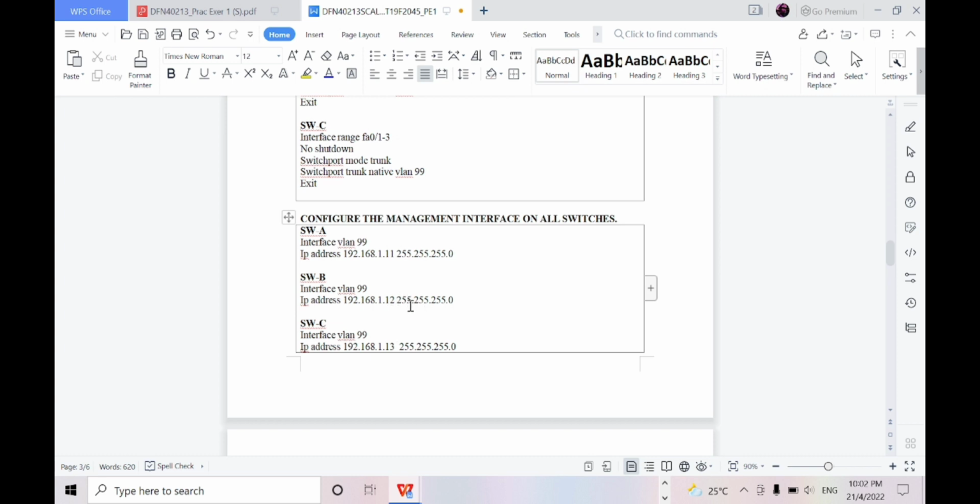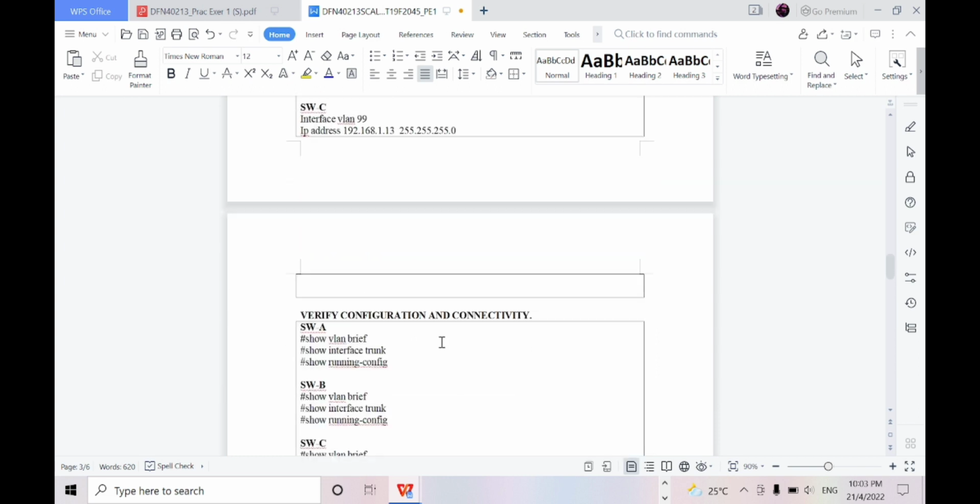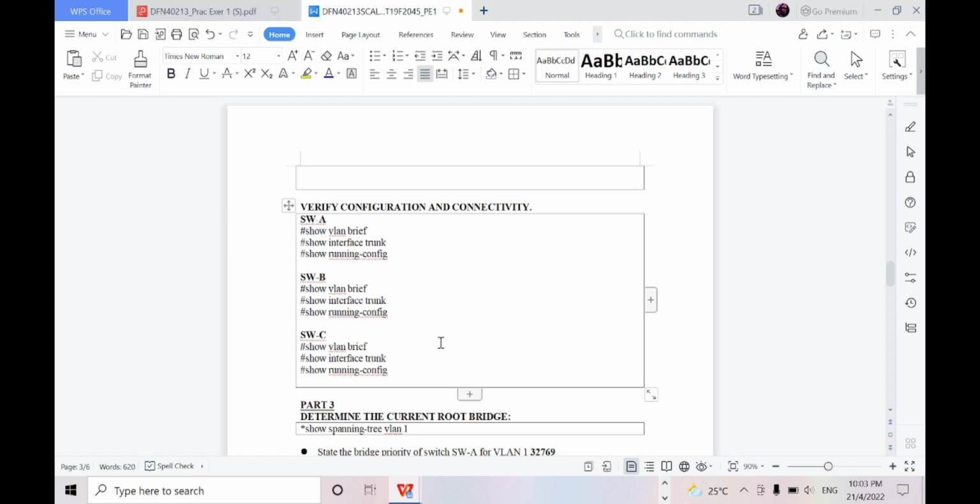Switch B also, I configure interface VLAN 99 and the IP address is 192.168.1.12, and the subnet mask is 255.255.255.0. And switch C also interface VLAN 99, IP address 192.168.1.13 and 255.255.255.0. So lastly is verify configuration and connectivity.